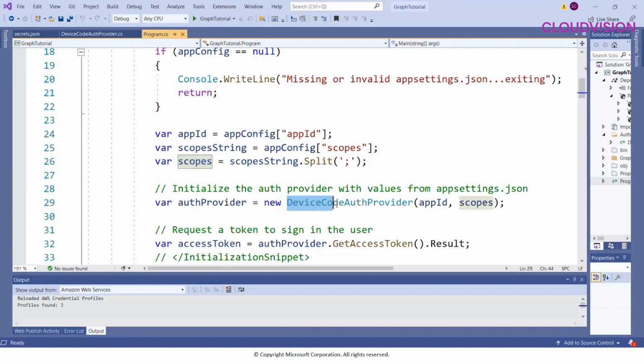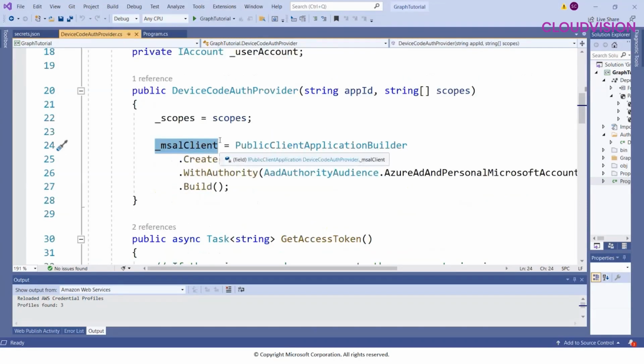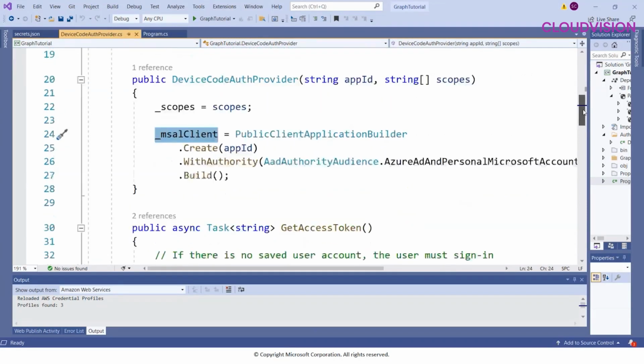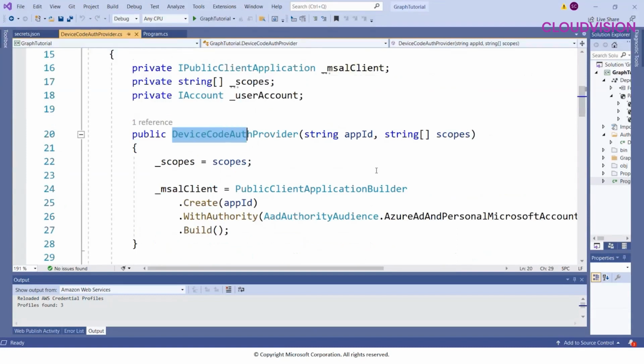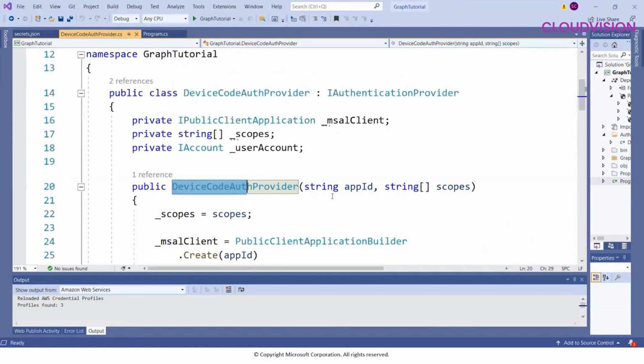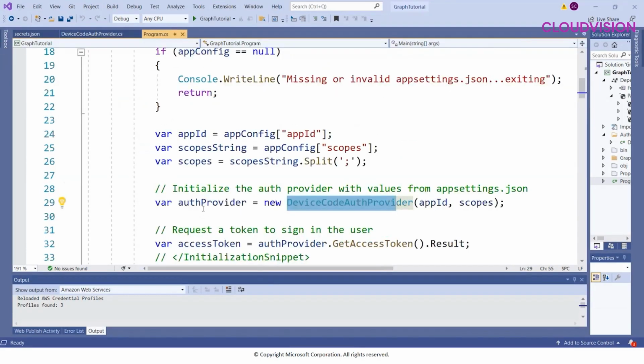Now I created an object of that device code provider. So I created an object of this class, and when I'm creating an object of this class, I'm providing the app ID and the scope as an array of strings. So my authentication provider is created.